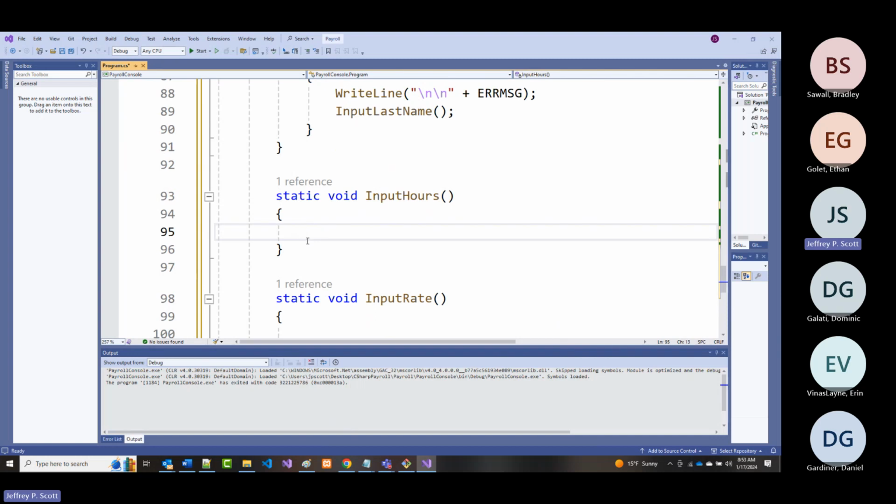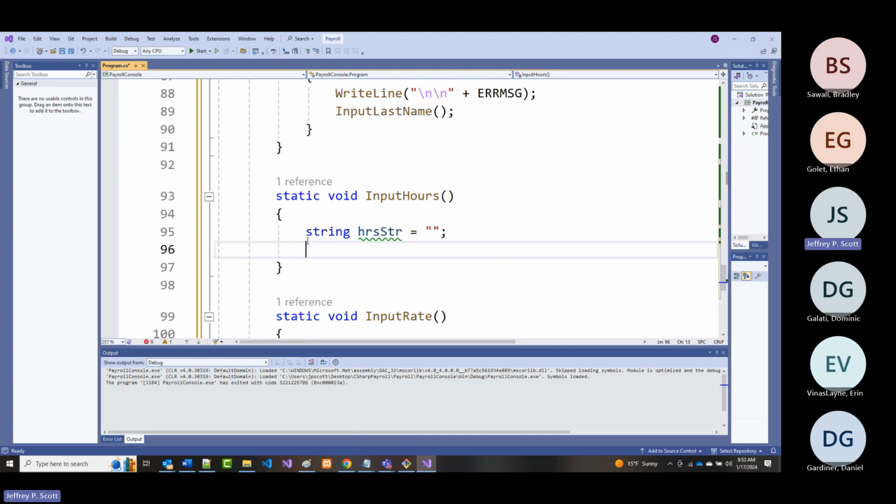All right. Now, again, we could do this in 2 different ways, and you saw this yesterday. I can either use a string and read it in there and attempt to convert it, or I can do it right away. No, we're going to do it like this. I'm going to say string hoursString equals nothing. All right. And then we're going to have a new thing, a bool that we're going to call result.